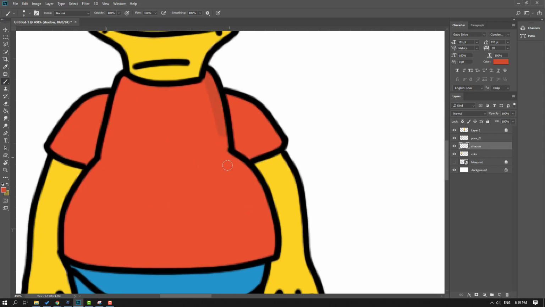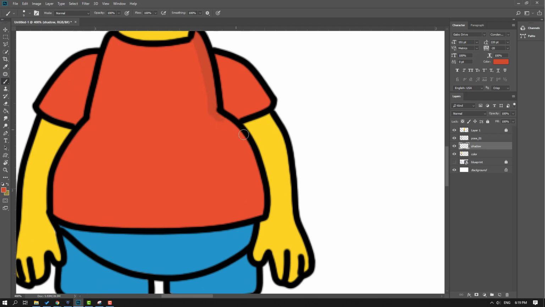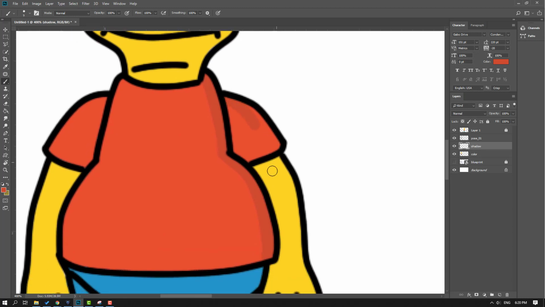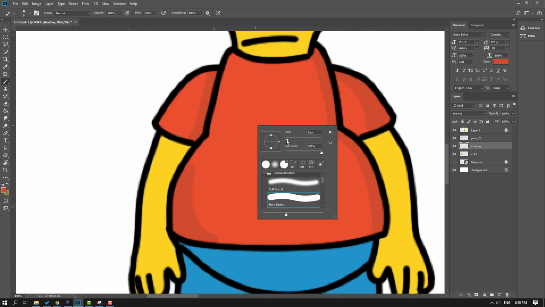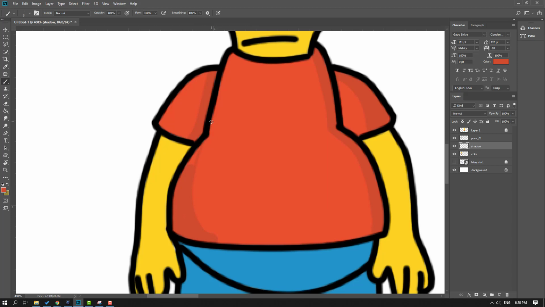This is random shadows. You can make them however you like. Okay. And here. Okay, not bad. And here. And here. Change brush size. Okay.